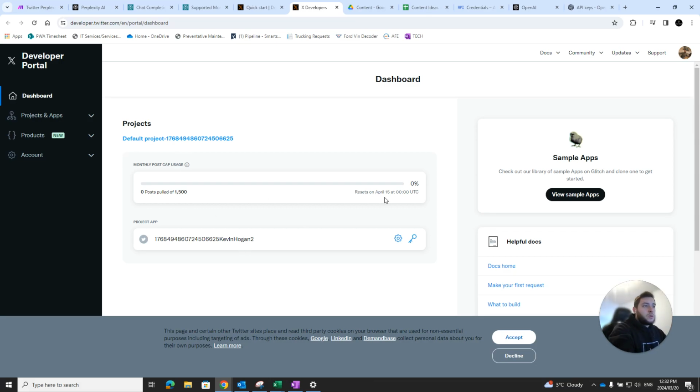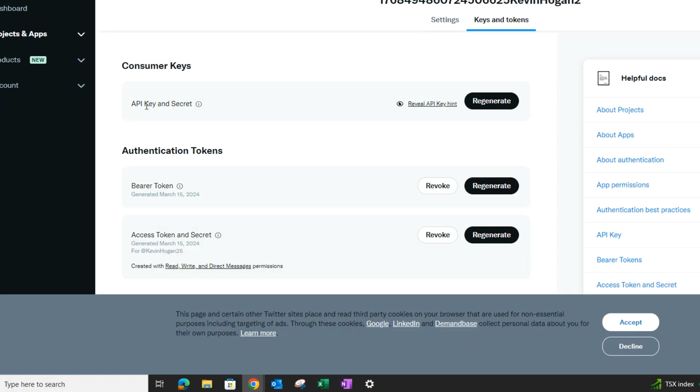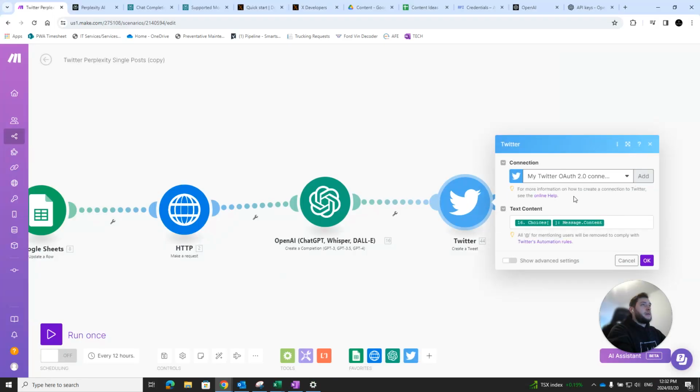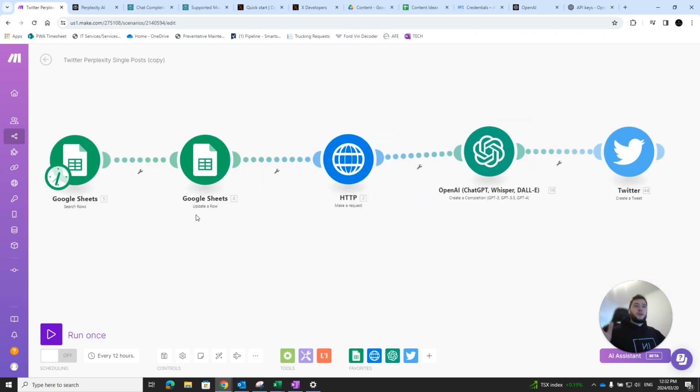And then it's going to create a project app. And then if you click on keys and tokens, it will show you the keys and tokens available. Right, so you're going to have your API key and secret. You're going to have the bearer token, and you're going to have the access token and secret. You're going to come in here. You're going to click add. You're going to make the connection. And then like we've done with all the other ones so far, you're just going to plug in your API credentials. And then you're fully set up. And when you hit run, or I have it set to once every 12 hours, it's going to run through this. It's going to take that next idea, and it's going to post it directly to Twitter.